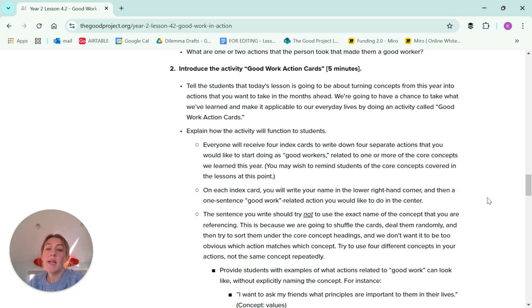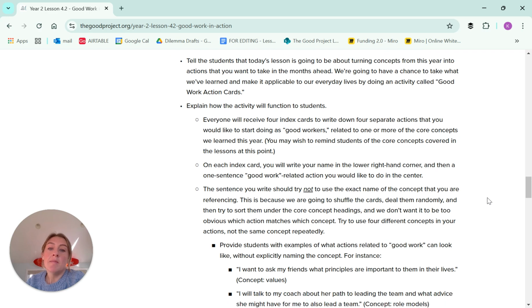You'll tell students that today's lesson is all about turning the concepts from this year into actions that you may want to take in the months ahead. So we're going to have a chance to take a look at what was learned and then make it applicable to our daily lives by doing the good work action cards. Everyone will receive 4 index cards to write down 4 separate actions that they could start to do as good workers. And those can be related to one or more of the concepts that were covered this year.